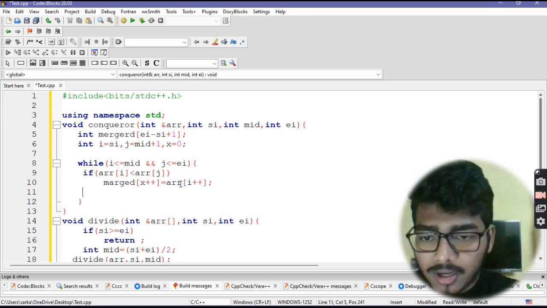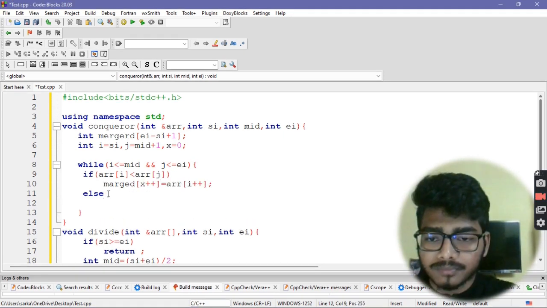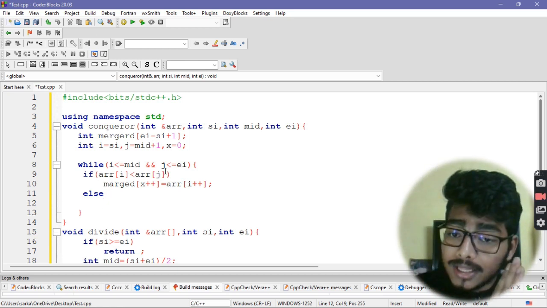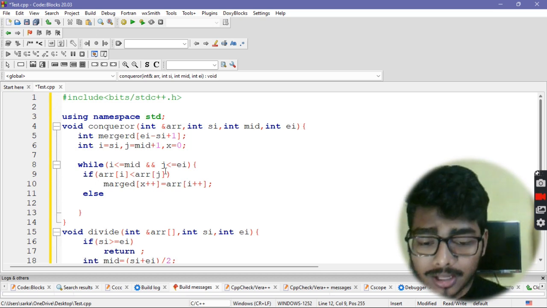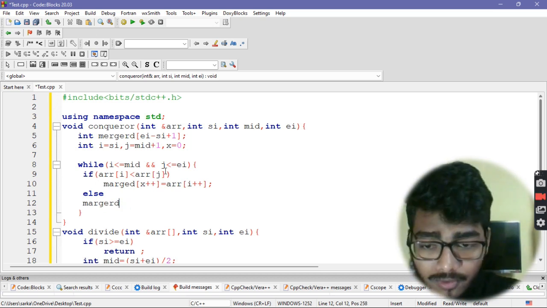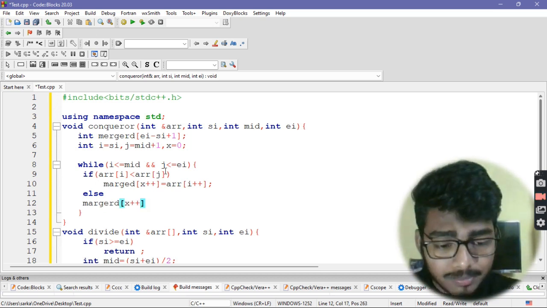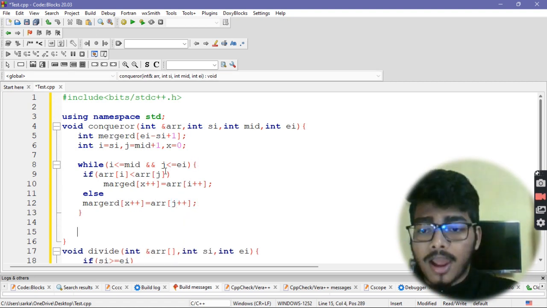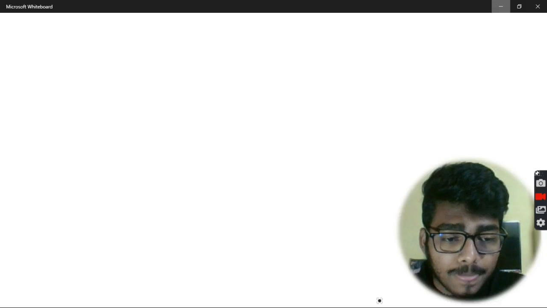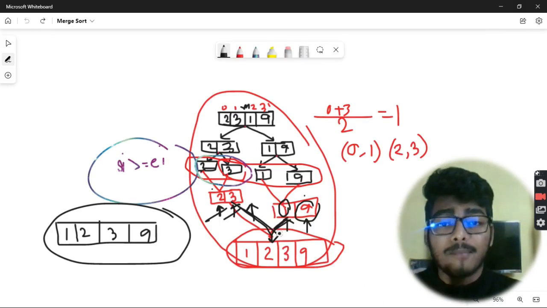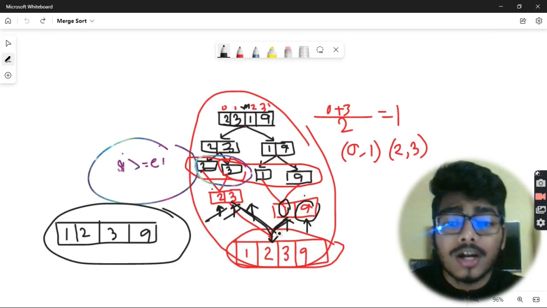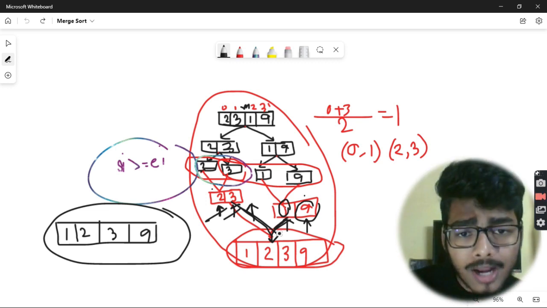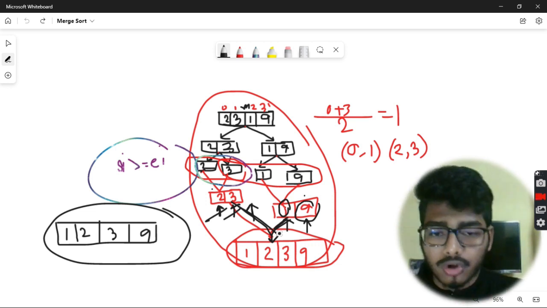So else, what is the else? Else means the jth element is bigger than i. So merged of x plus plus equals array of j plus plus, and I have completed this. In every step I am comparing the code with the diagram, because you need to understand how the code works, how in every step in the diagram I am implementing it in the code.